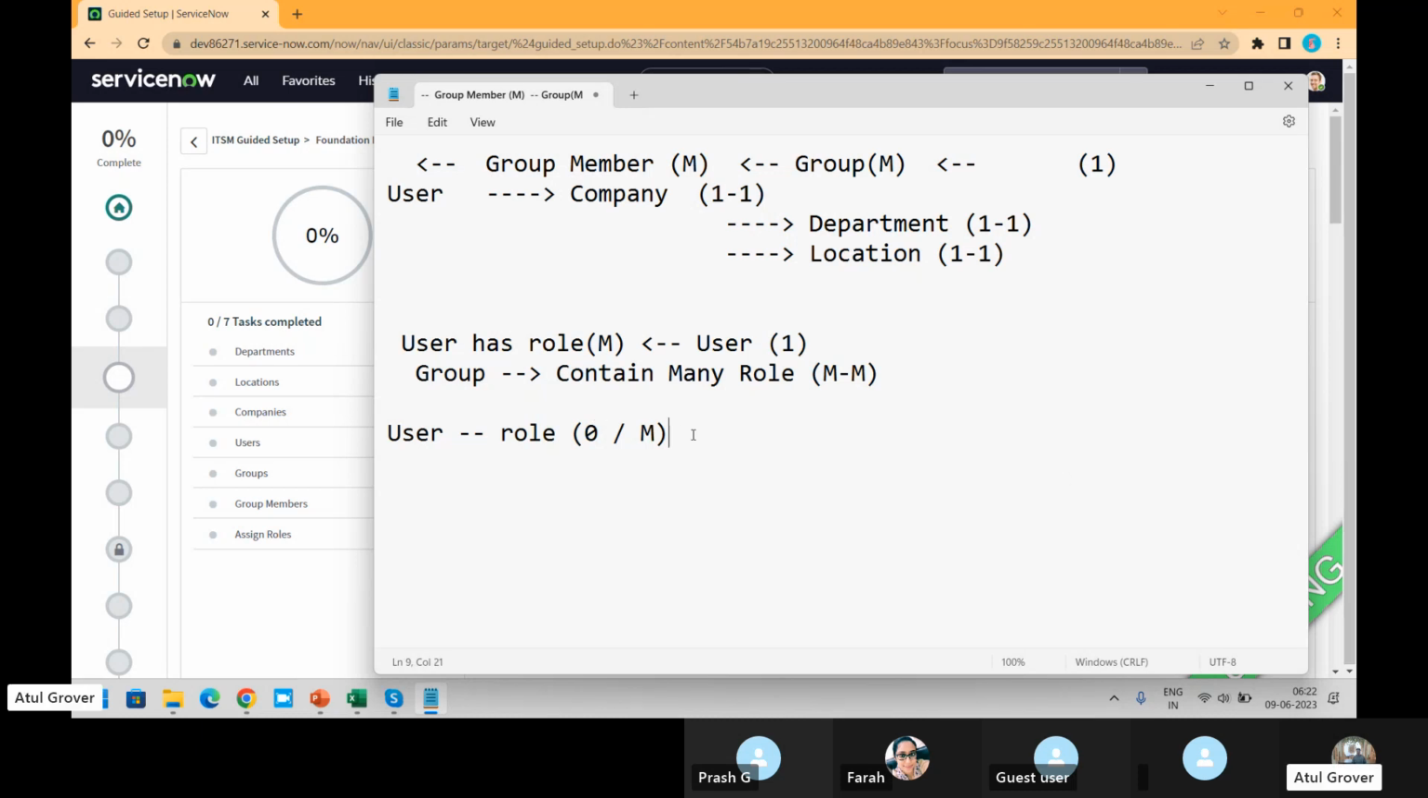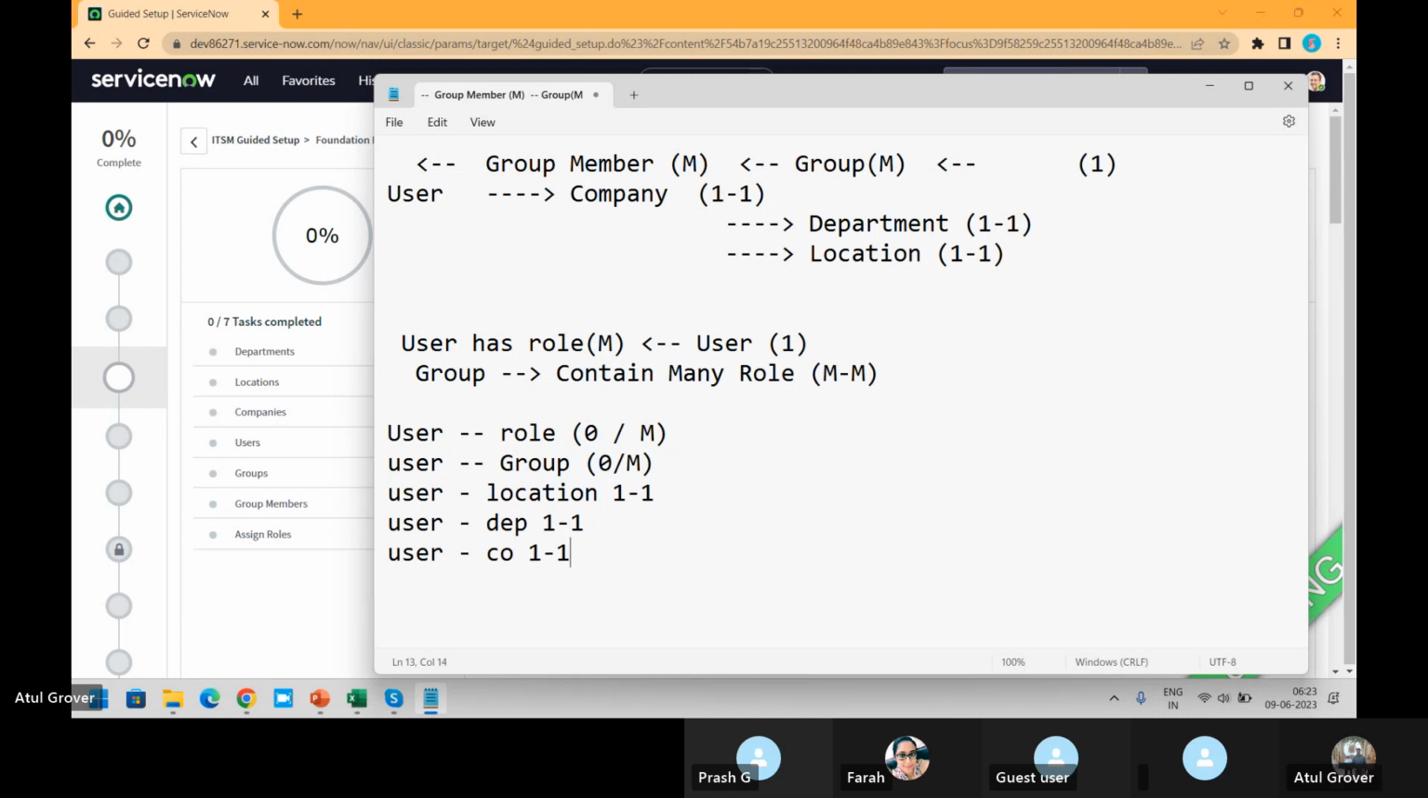Number two, a user can be part of zero or many groups. If it is an end user, maybe I'm not adding them to a group. But user and location is one-to-one. User and department is one-to-one. User and company is one-to-one. Now, what about company?